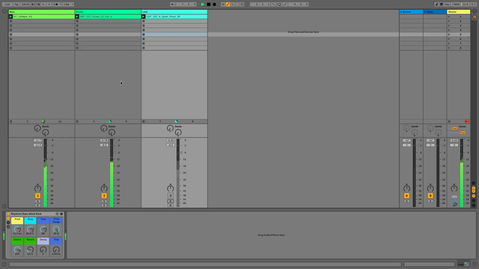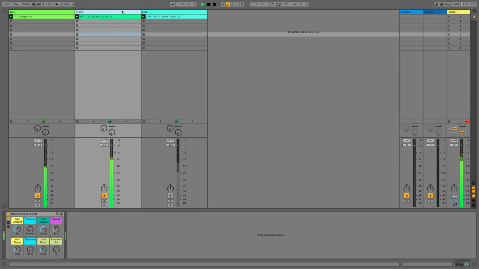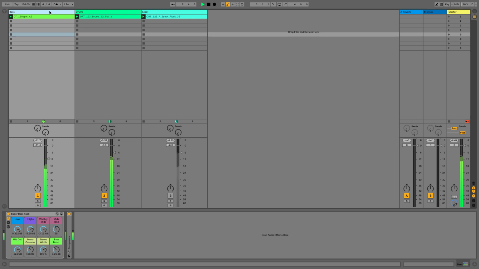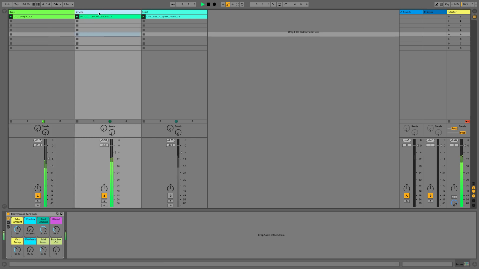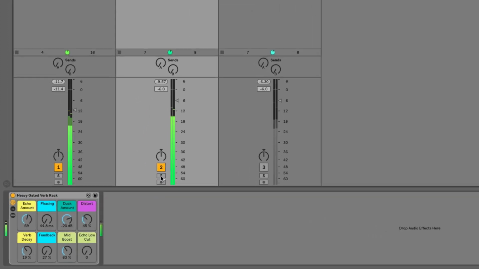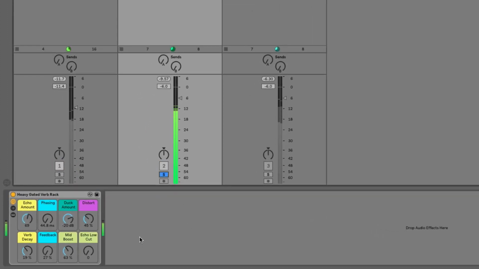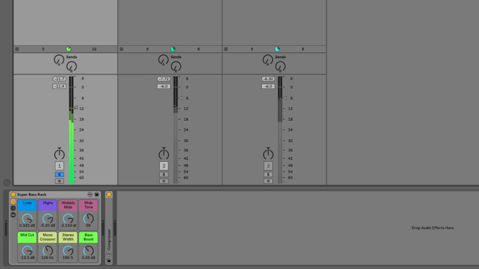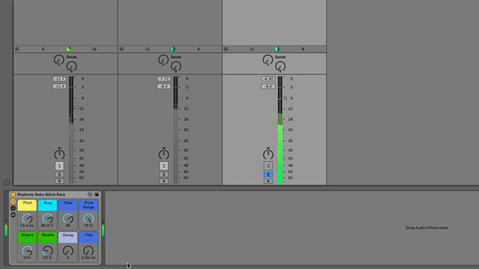This movie is just a quick demo of 3 free audio effect racks we're giving away, which have been put together with some of the awesome new devices in Live 10, like Echo, Drum Bus, and Pedal. We've got a gated reverb rack on some drums here, a bass layering and processing super rack, and a crazy, glitchy, robotic one on the end here, which is completely transforming a pretty plain sounding lead.